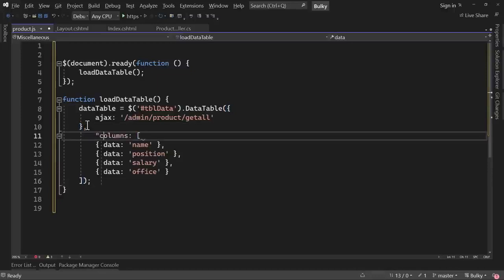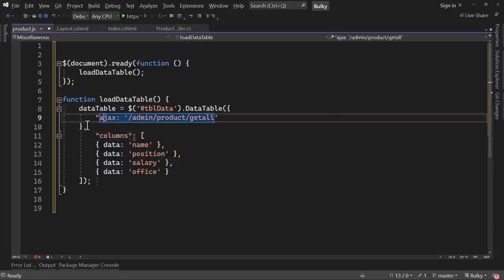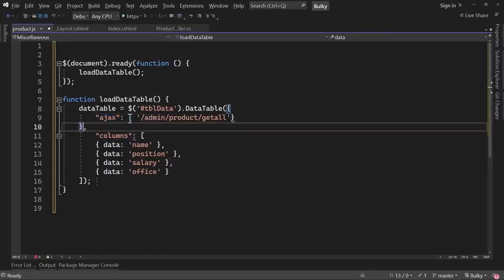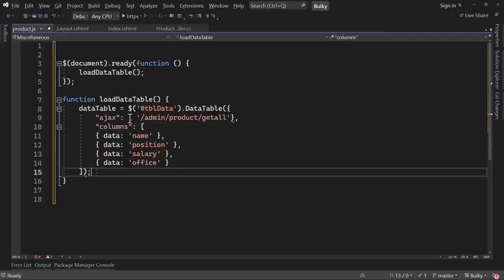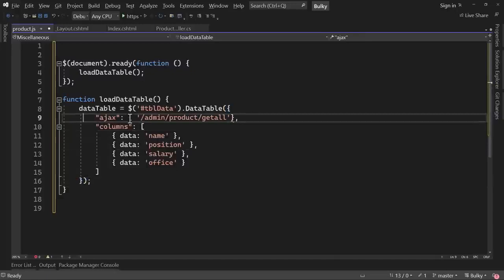The columns here will be inside the colon here, and the AJAX as well, we will add that in double quotes. I will add that in curly bracket for the values, add a comma, and let me format that a little bit so that everything makes sense. We need the closing curly bracket here. Let me add that, and perfect.